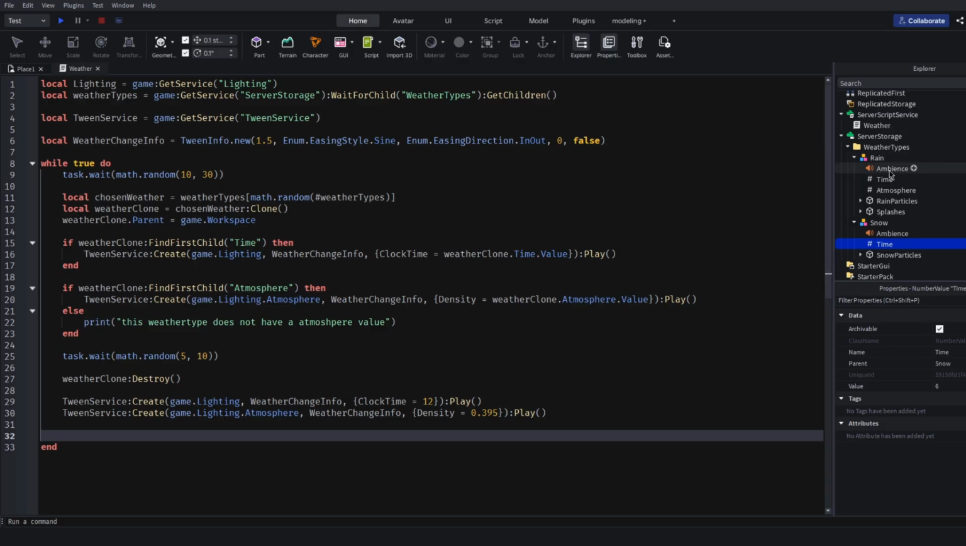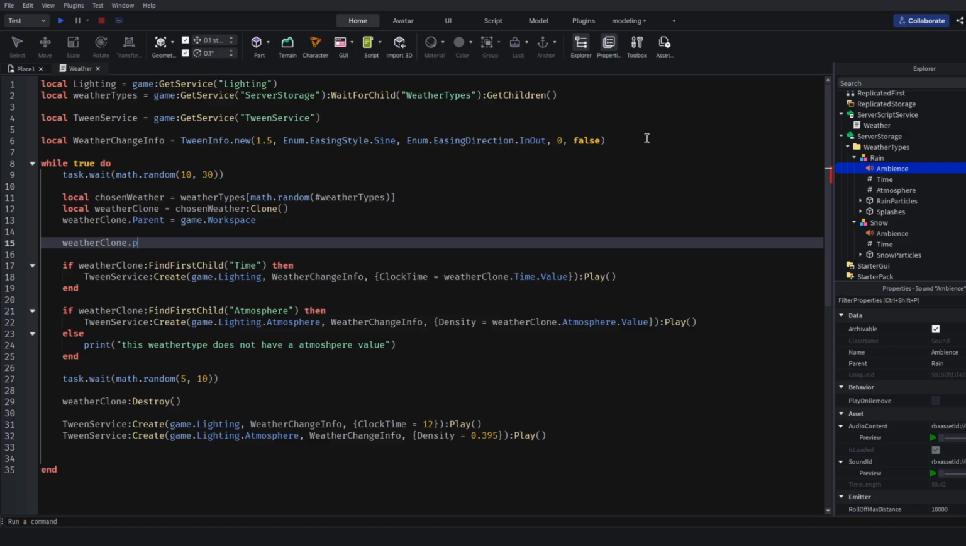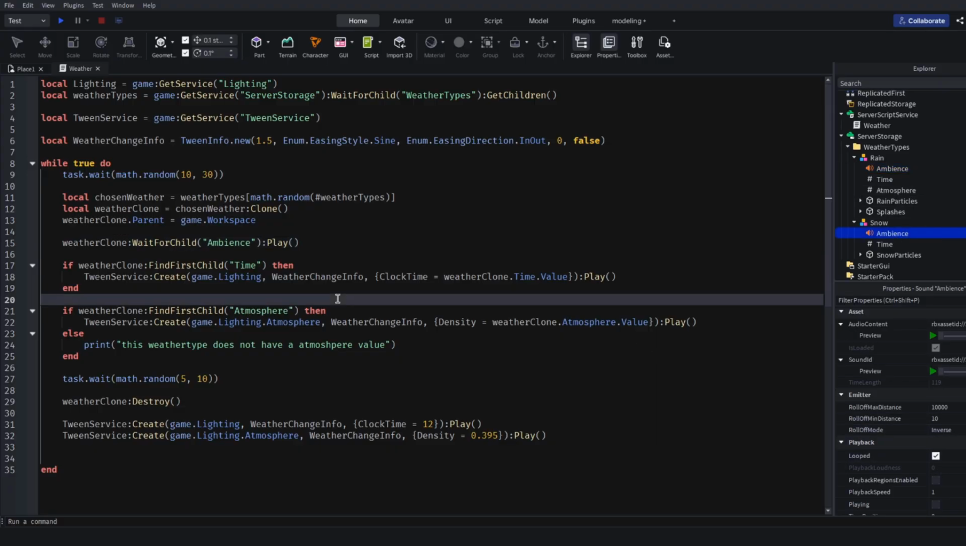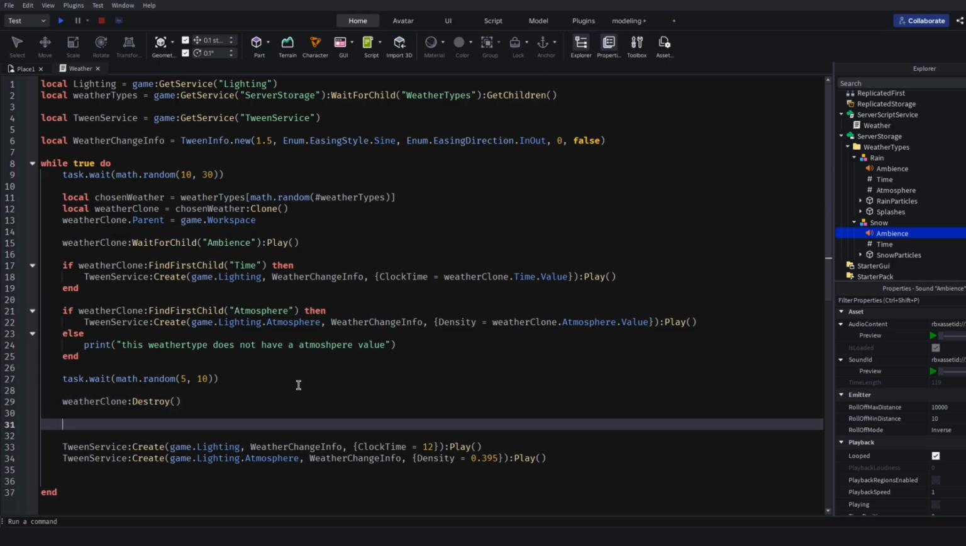Now obviously I'm not going to forget the audio, so all I'm going to do here is weather clone dot parent weather clone dot wait for child, sorry, ambience, play. Make sure your sounds are looped, because you're most likely going to have a longer weather period. And then all you're going to do is copy this, go down here and stop. There you go. So now this is the full entire script. You can take a quick look at that. Now we're going to test it.